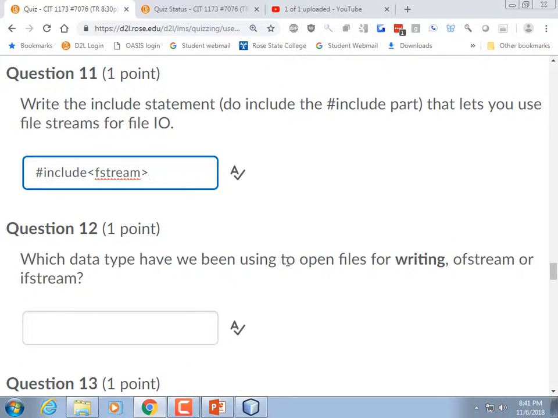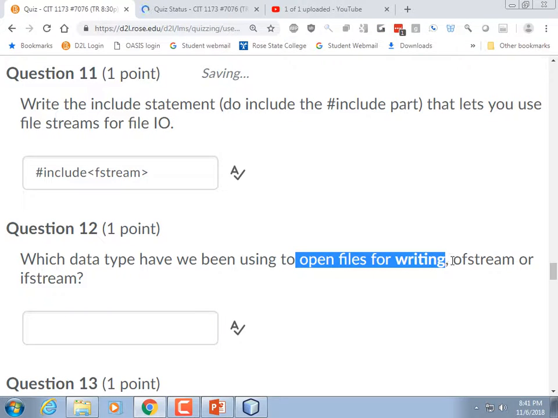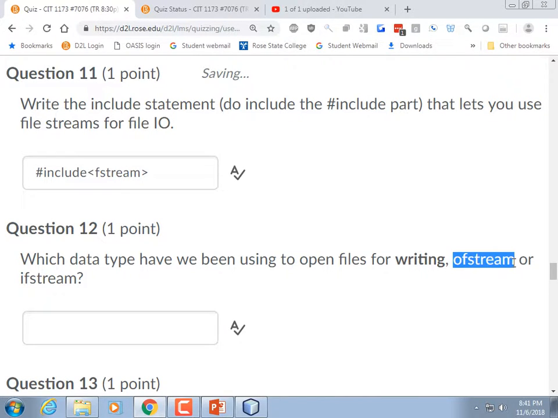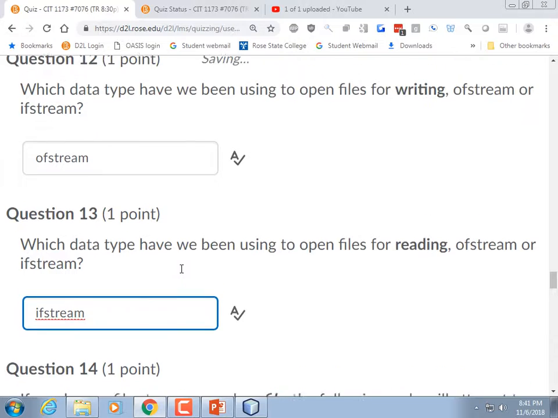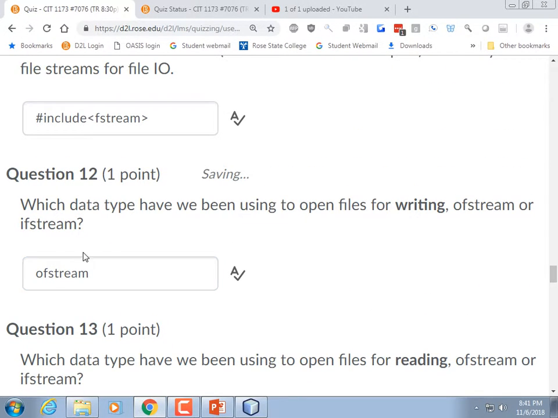Now which data type have we been using to open files for writing? If it's writing, it's output. You need ofstream. If it's reading, it's input. So that one would be ofstream because it's for writing. And so the next one obviously is ifstream because it's for reading. It's input. Did you have that set for ifstream or #include? We don't need to #include ofstream. It's just, what data type is it? That's the class name.